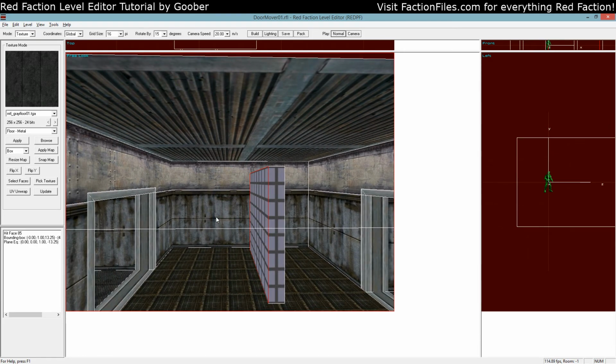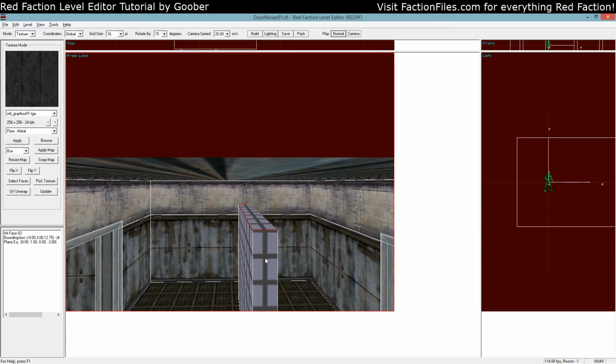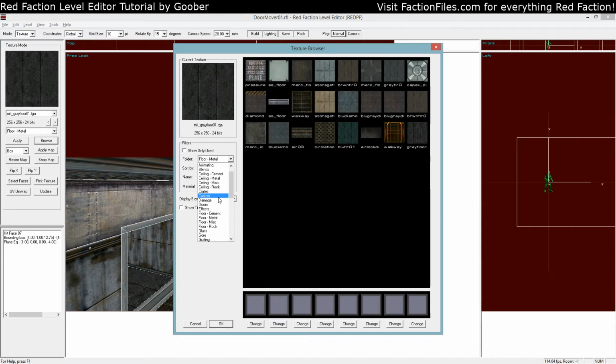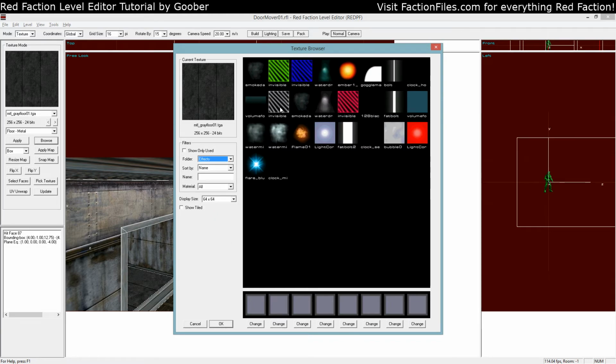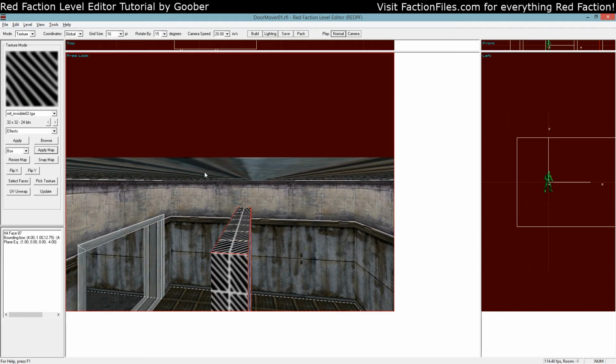Now, because this is gonna be in a door frame, we're not actually gonna be able to see the top or the sides of it. So because of that, I'm gonna put an invisible texture on those. Basically, the invisible texture is not rendered in the game, so it's not additional faces for the game to have to render. So it'll help your performance.